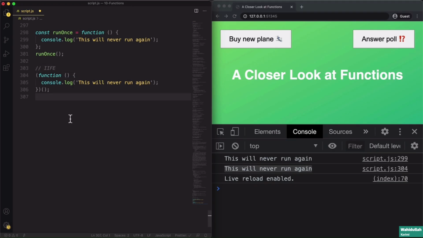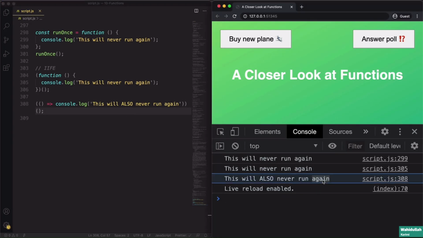And the same would, of course, also work for an arrow function. So let's just copy this. This will also never run again. So if we try to call it like this, then it would not work. And so we actually don't get an error, but also nothing happens. So we first need to wrap this into parentheses, and then as we call it, here it is. Okay, so two ways of writing an immediately invoked function expression.